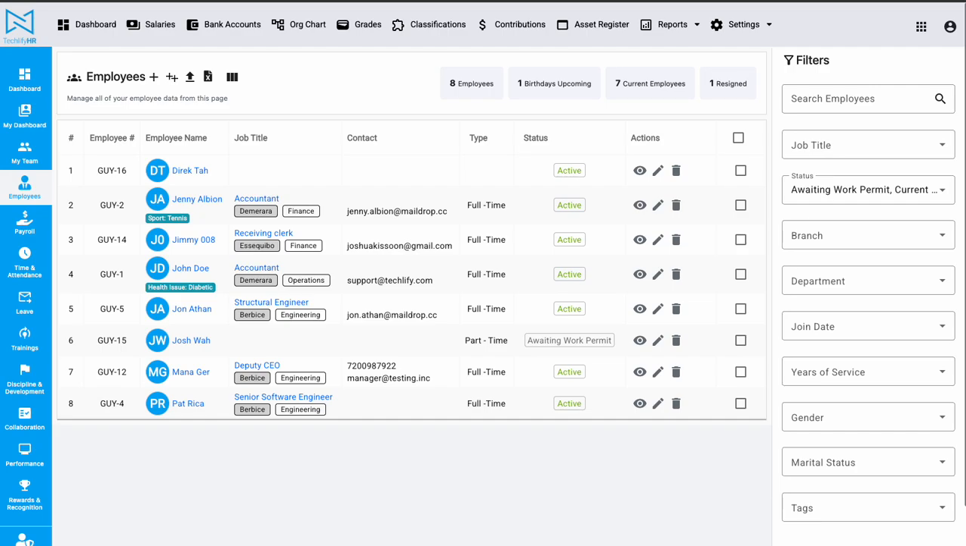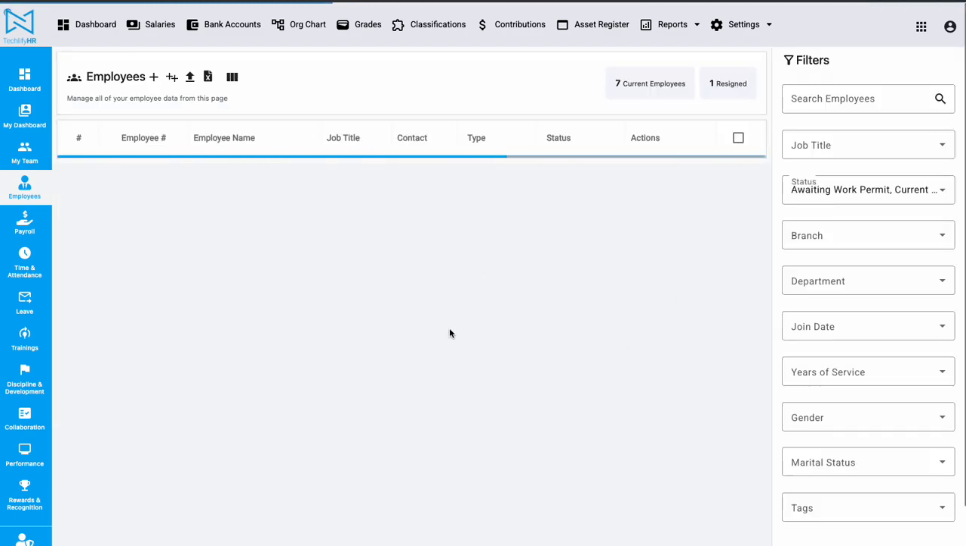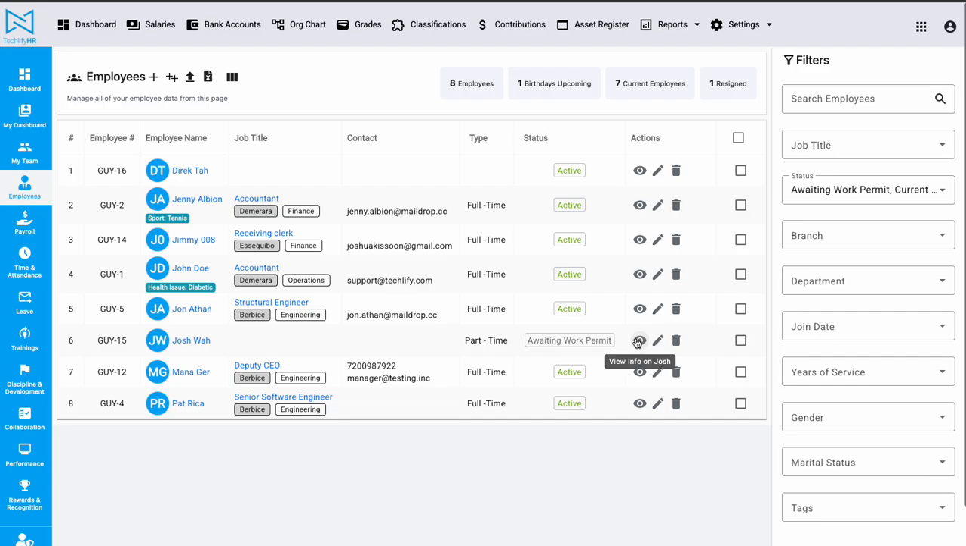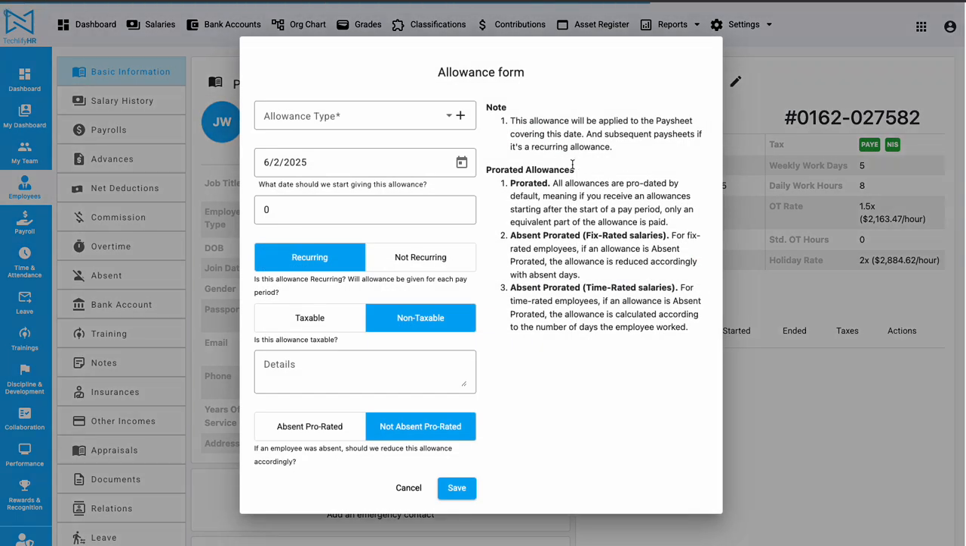Techify HR allows you to customize the allowance types available in the system, whether that might mean adding new allowance types or even customizing the types that are there. Let's have a look at our director Josh here. And let's say we wanted to add an allowance for Josh.